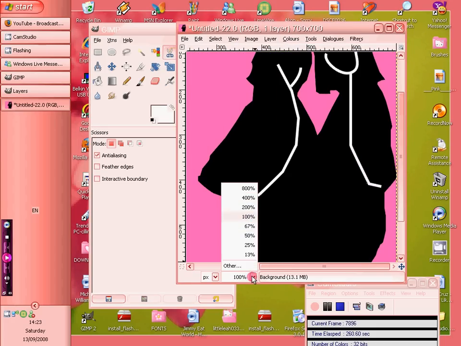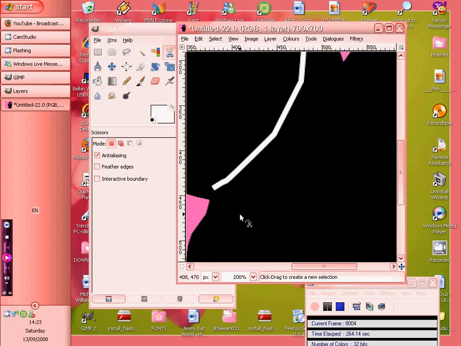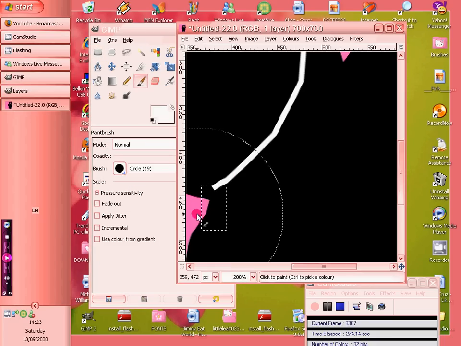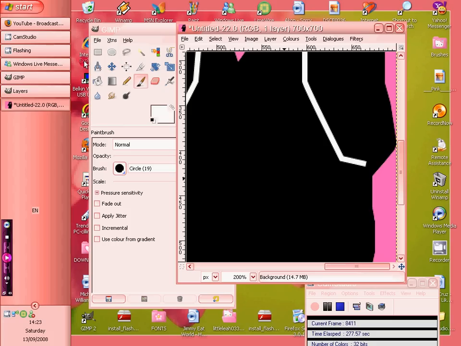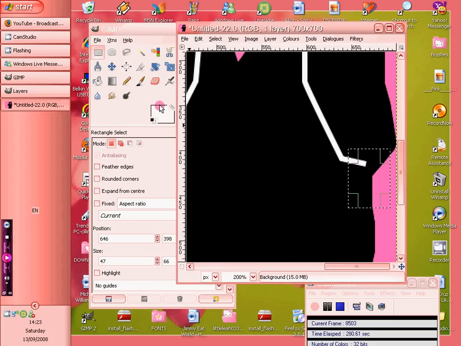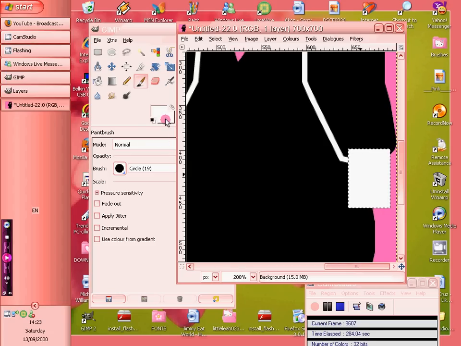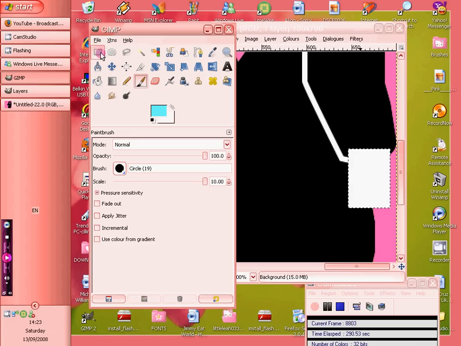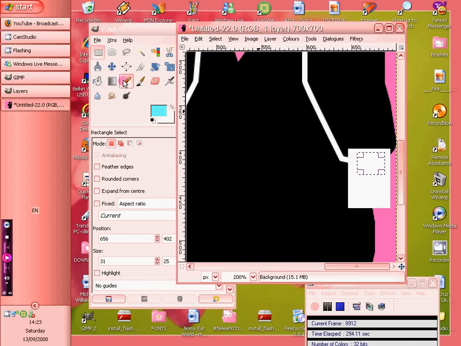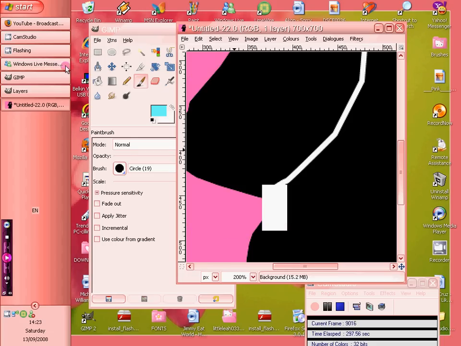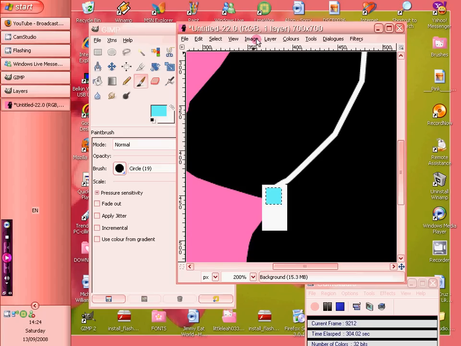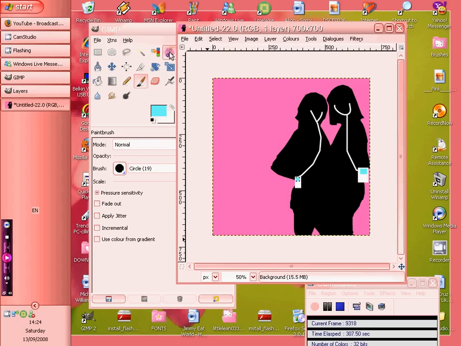So, you just want to do this one, a little box there, paintbrush, and if you wanted to do the little screen on it, you'd need like, I don't know, blue is fine, and then you just do the same over here. Obviously it doesn't look as great as the normal ones, but I still think it looks quite good.